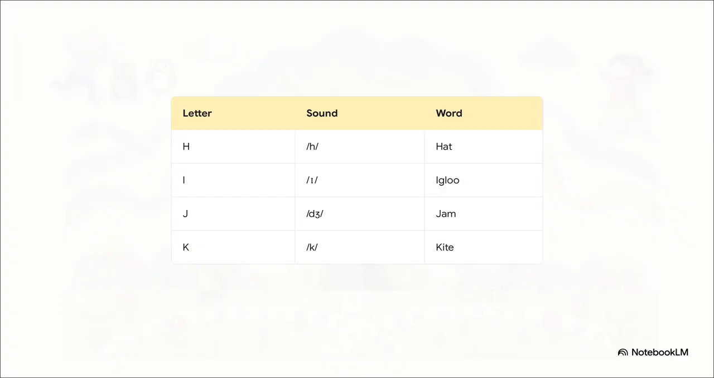Let's navigate this next section by really paying attention to how the air moves when we make these sounds. For H, it's just a breathy push of air. Hat. For I, we have a very sharp, short vowel sound I, like in igloo. Then we get to J with jam, and K, which gives us another sharp K sound for kite, which is actually really similar to our C from earlier.